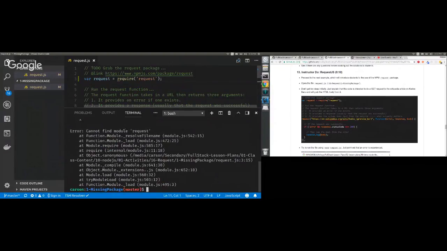Now, when we brought in FS, we did not get that at all, ever. We didn't get cannot find module, and the reason why is FS is built into Node. We get it for free. We talked about that, right?